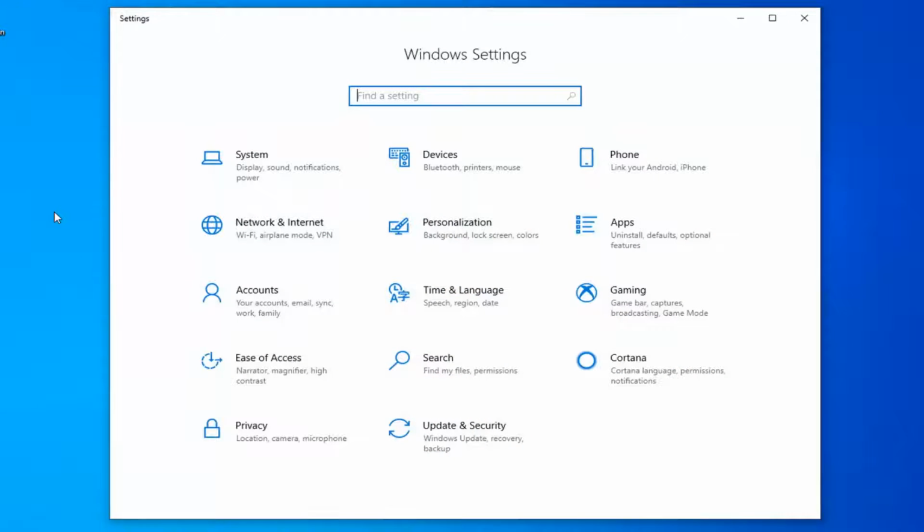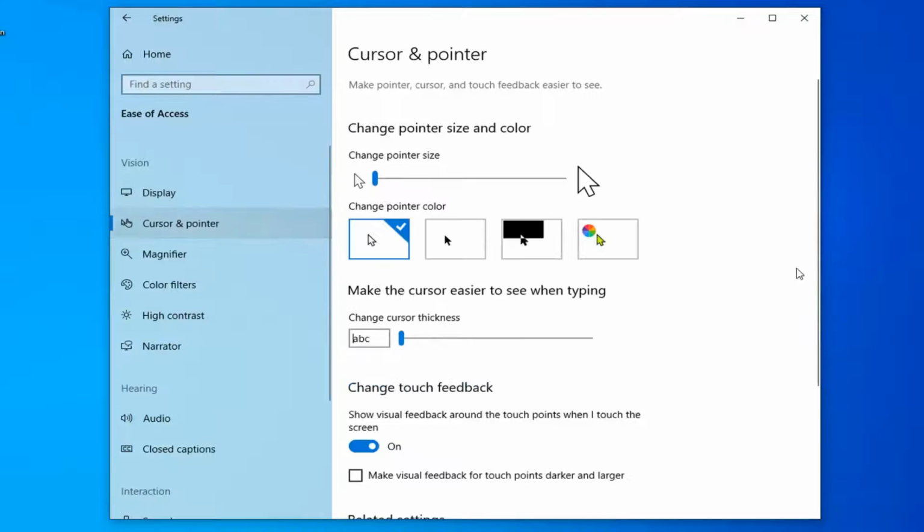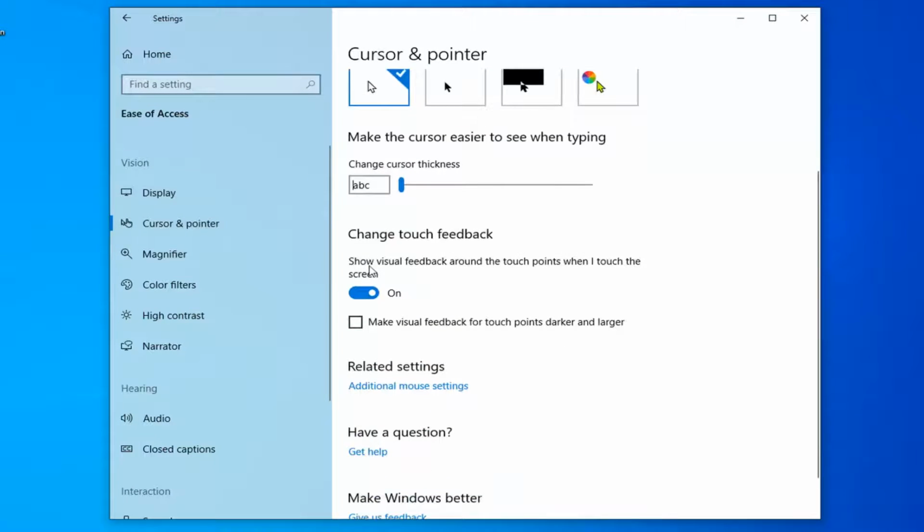Now you want to select the Ease of Access tile, so go ahead and left click on that. On the left side you want to select Cursor and pointer, and now there should be something that says Change touch feedback, Show visual feedback around the touch points when I touch the screen.